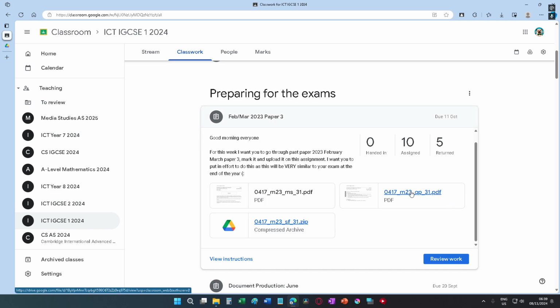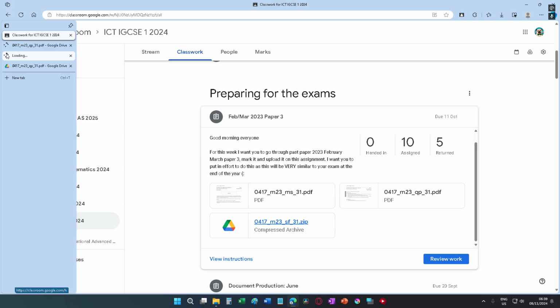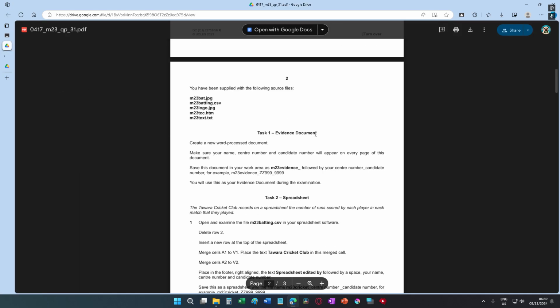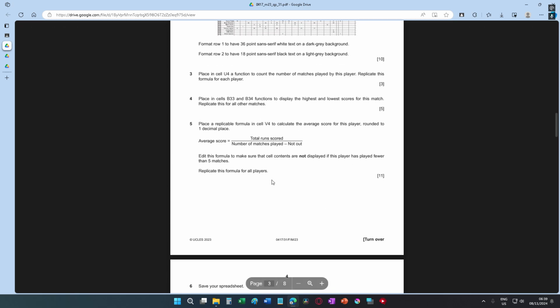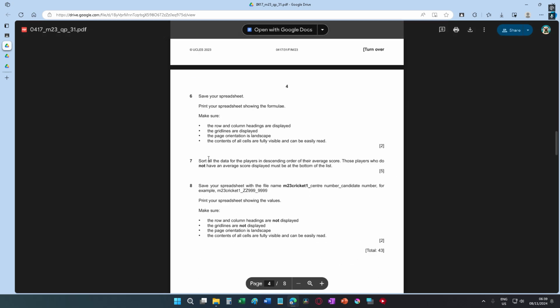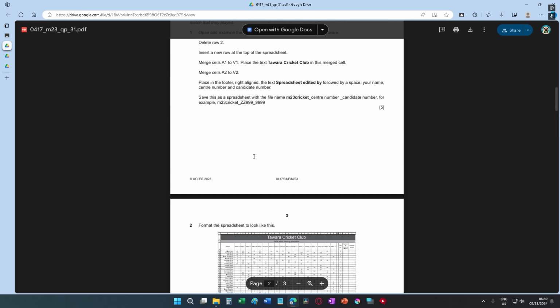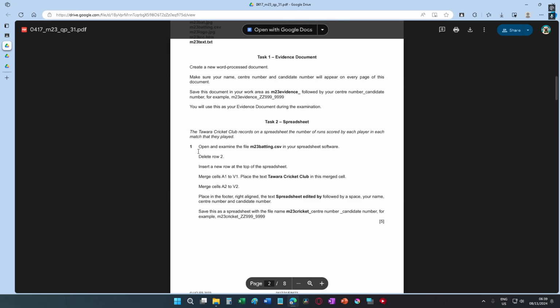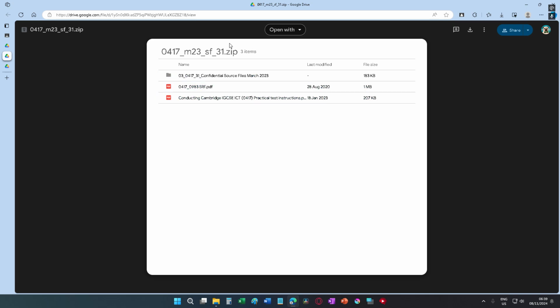So the question paper, we can just say open link in a new tab, and then for the source files, you can just say open link in a new tab. The question paper should be here, and luckily it's one of the first tasks. So the question that I'm going to cover is just this first part, because the rest of it we should be able to do. If not, then you can also ask me, but the specific question is just for this part over here.